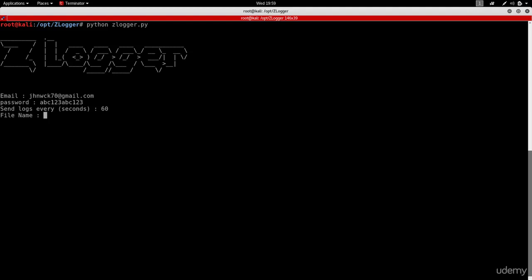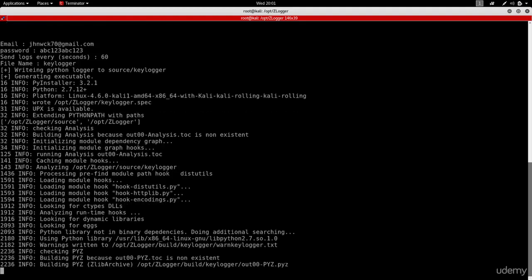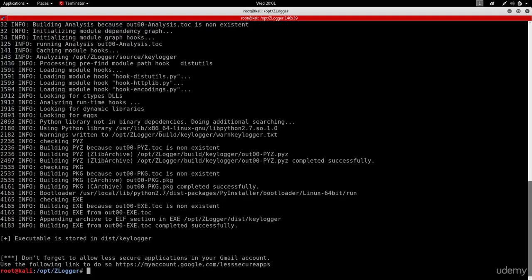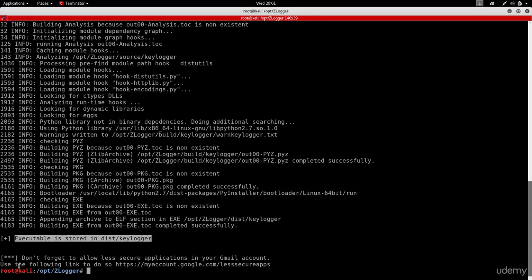And finally, it's going to ask me for the name that I want to use for the standalone keylogger that I'm going to send to the target person. And we're just going to call it Keylogger. Hit enter. And that's generating the standalone keylogger for me, so I can actually send that to the target person. Now once it's done, it's telling us that the executable or the standalone is stored in dist keylogger, and that we need to allow less secure applications to use our Gmail account.